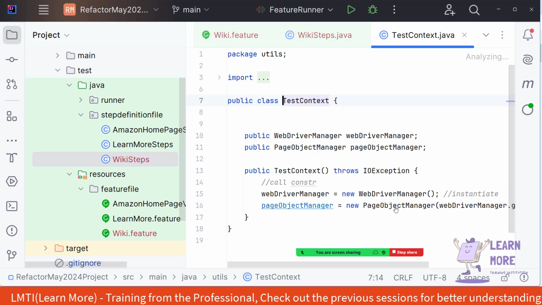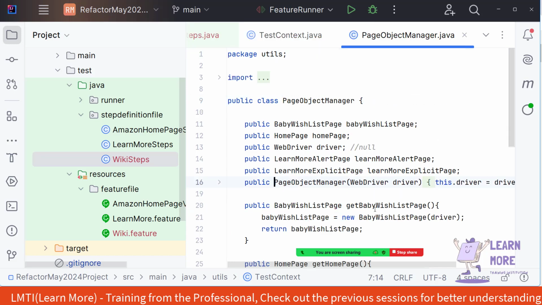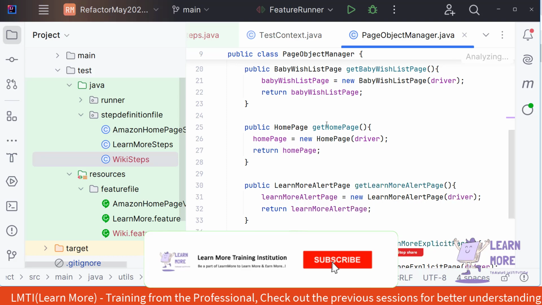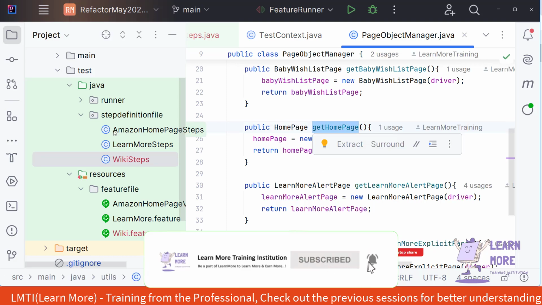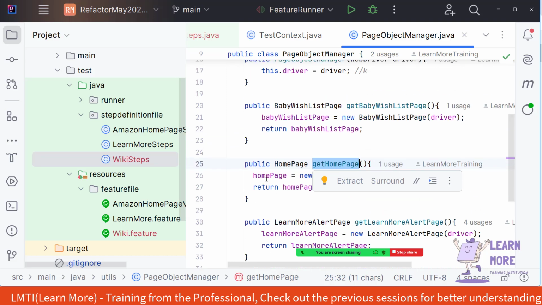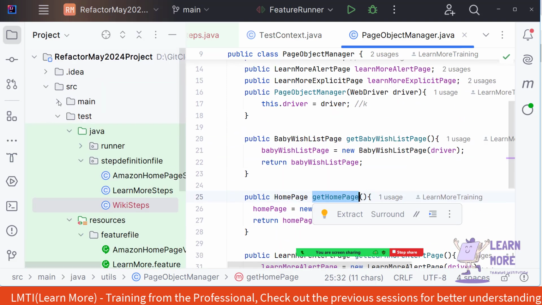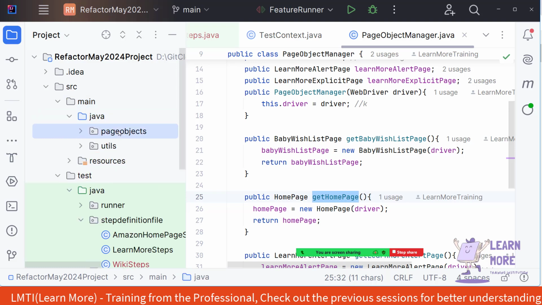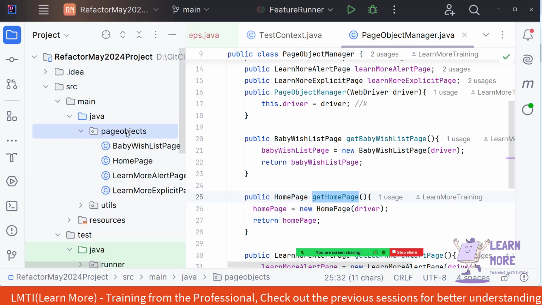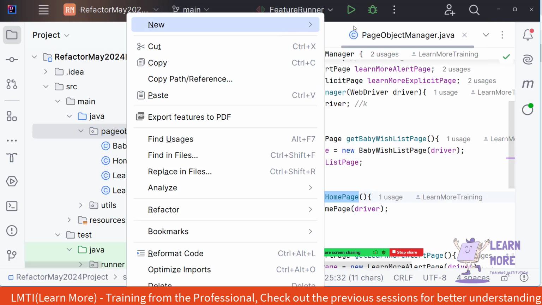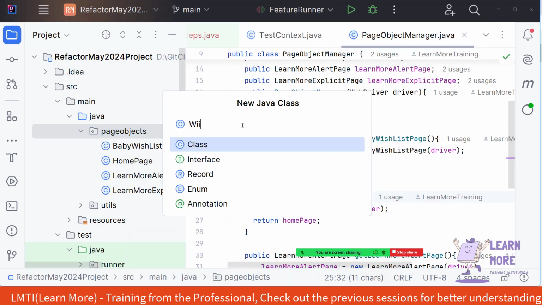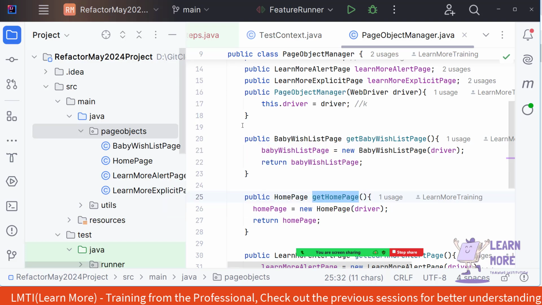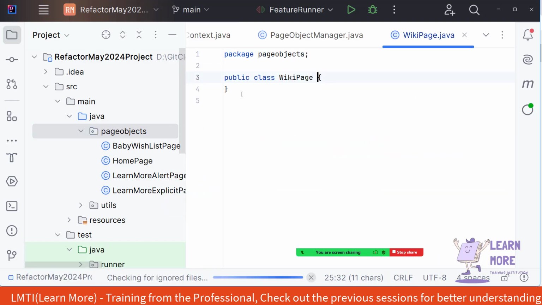Obviously, it is going to call the page object manager. Only in the page object manager we are maintaining the separate methods, and with the help of the methods we are calling the appropriate page objects. So the next thing is we need to create a page object. Now I'm navigating to the main Java, and then I'm selecting the page object, in which let me add a new page object. Okay, let it be a wiki page. Then I'm clicking enter, and we need to call this wiki page.